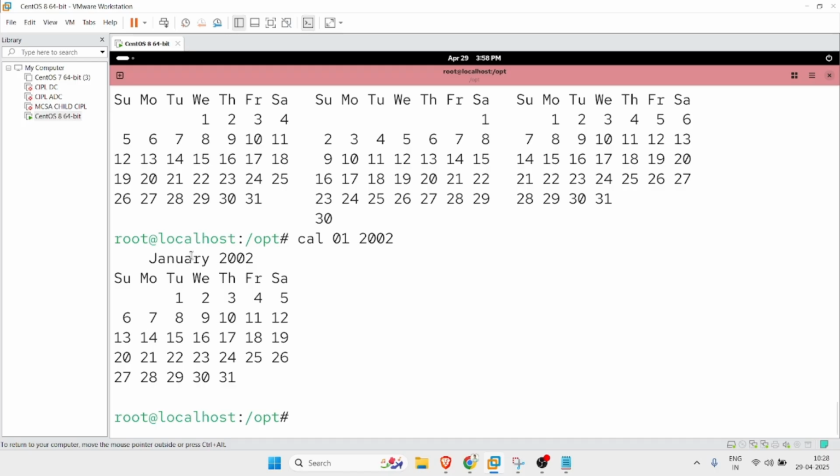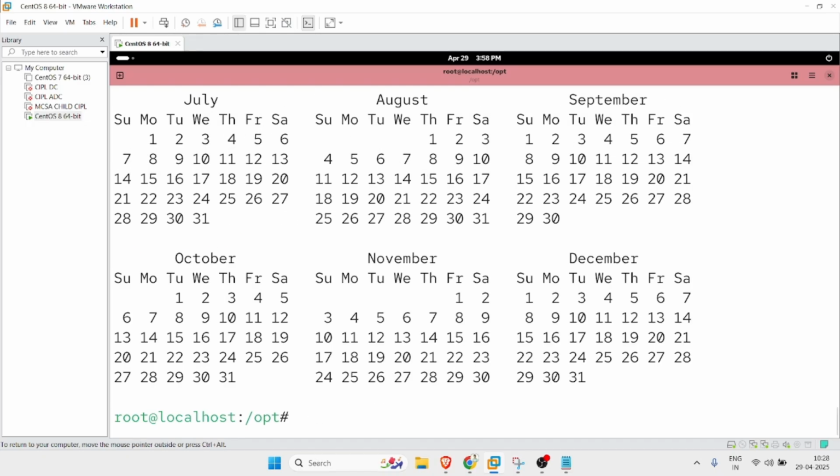I was born on the 14th, which was a Monday, right? Also, if we want to see the full calendar of the year 2002, we can just type cal 2002. Just that simple. It will show the whole year's calendar.